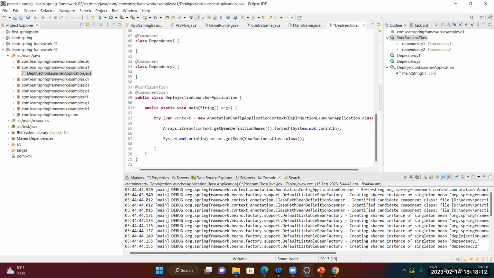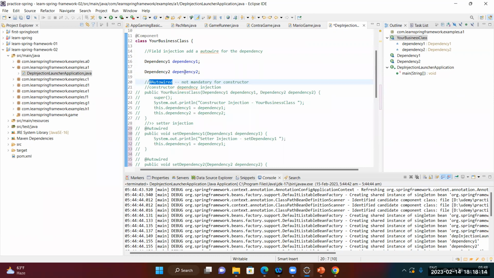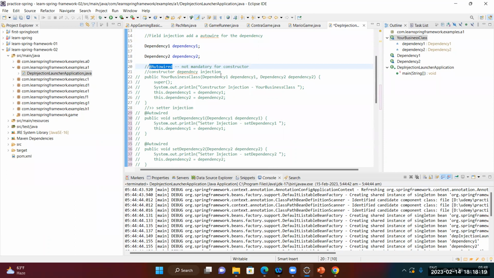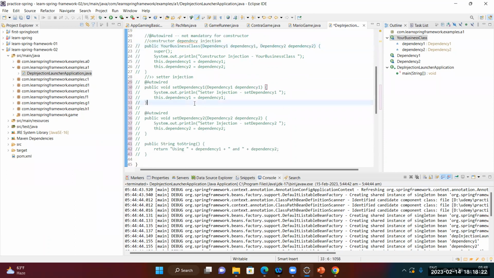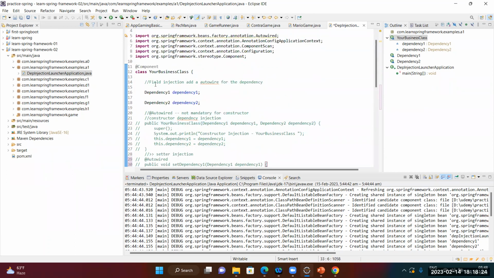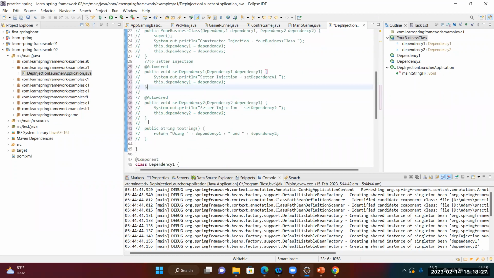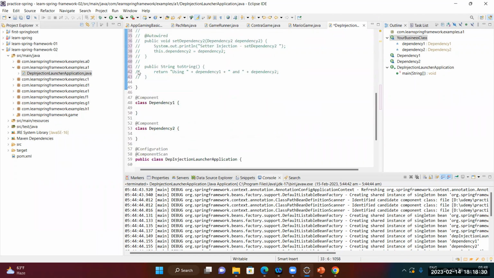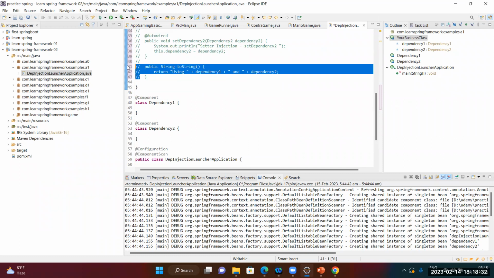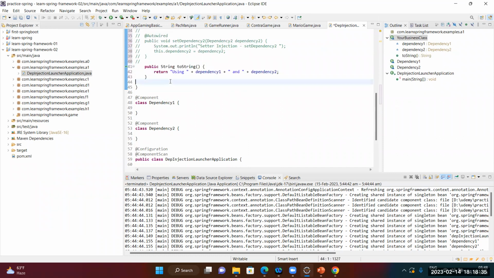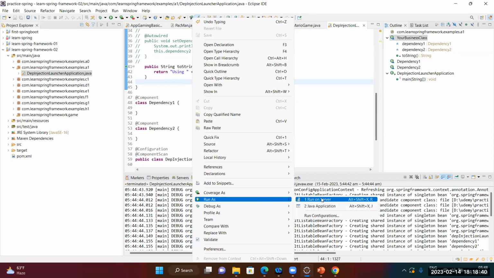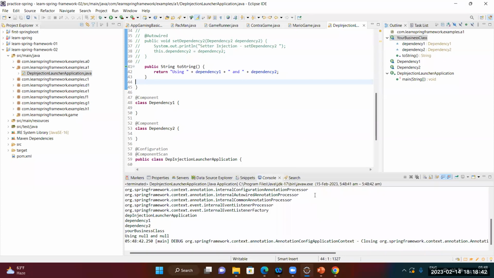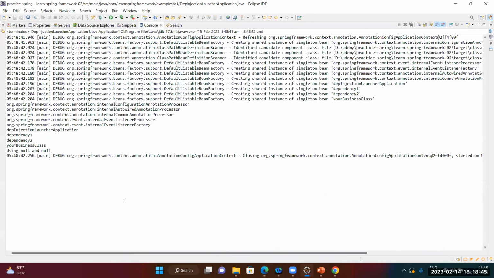I'm sorry. So I told you there are three different types of injections, right? But we covered only the constructor and the setter injection. So let us go with the field injection. Now I don't have anything except the toString method, so let me enable this. If we have this toString method and I run this application, it is giving null and null, correct?